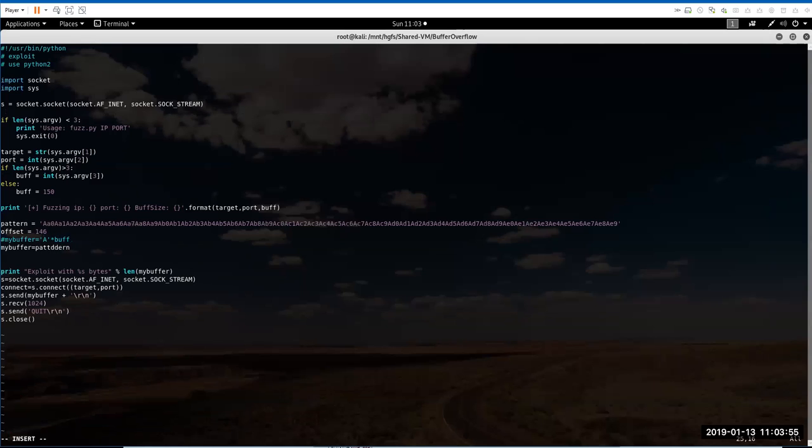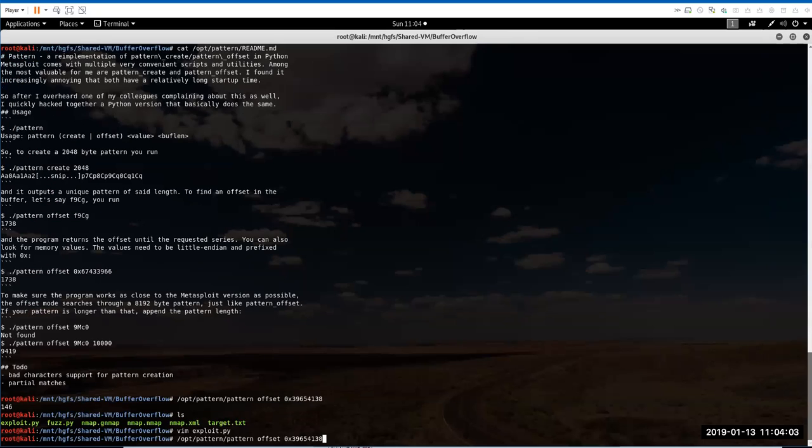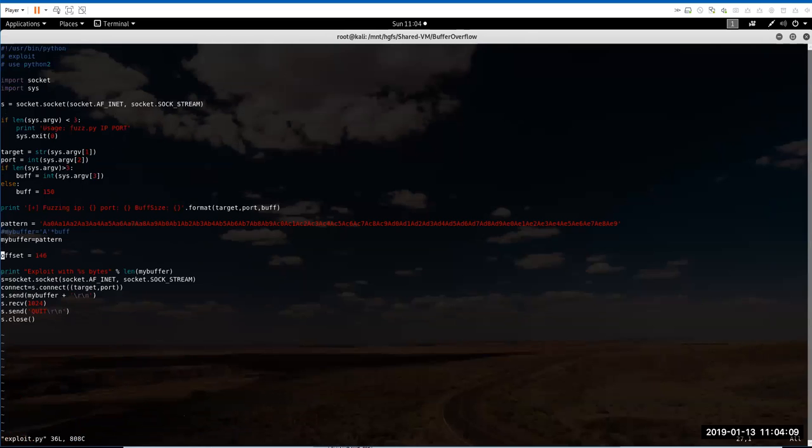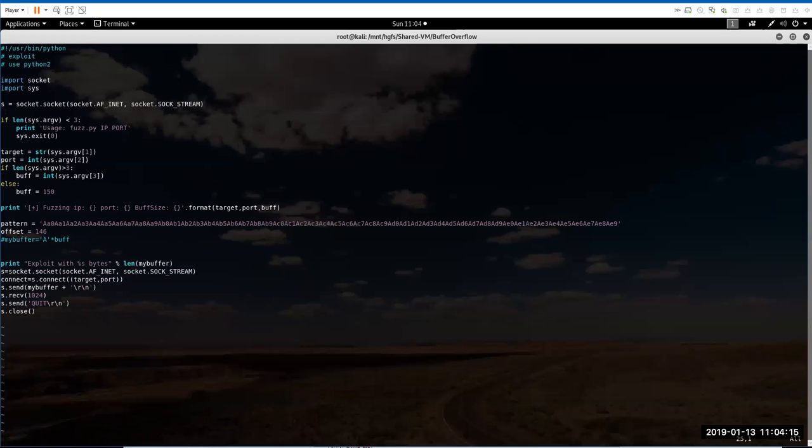Jesus, when you got the value, did you need to convert it or something? No, you type it like this. Oh, you have to put 0x at the beginning? Yeah, 0x. Okay. Okay, yeah, and I got 146 too.